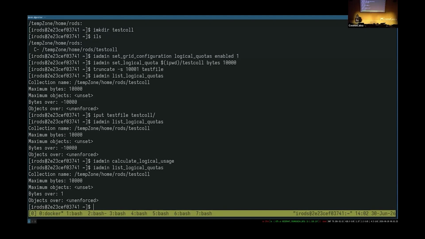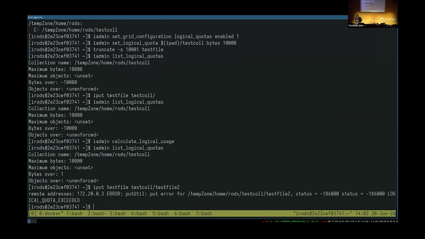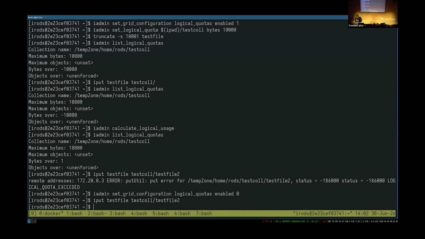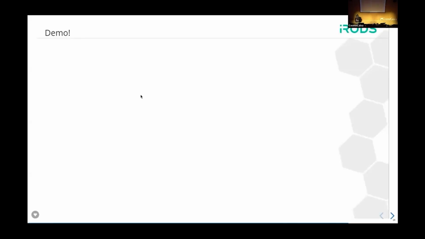10,000. So if I try to put again, it gets upset. And just for fun, I can disable the enforcement and then I can do the thing and it works. All right. There we go.